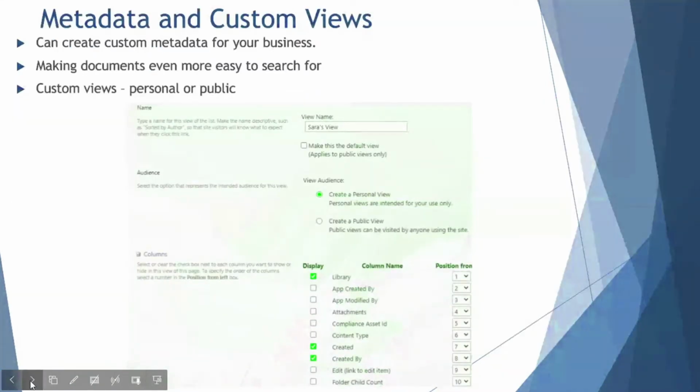Metadata and custom views really go hand in hand. Document libraries already automatically record default metadata, such as who created it, what the time was, things like that. But when you can also create custom metadata that's specific to your organization, that becomes a really powerful tool. Maybe customer name or department name, types of documents, location, anything you can really think of. And it allows you to easily search on any of these metadata, as well as create custom views.